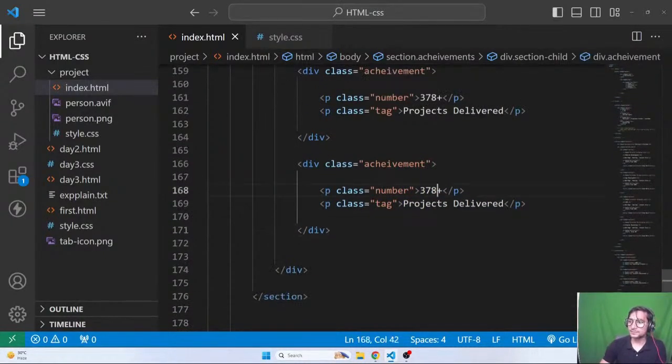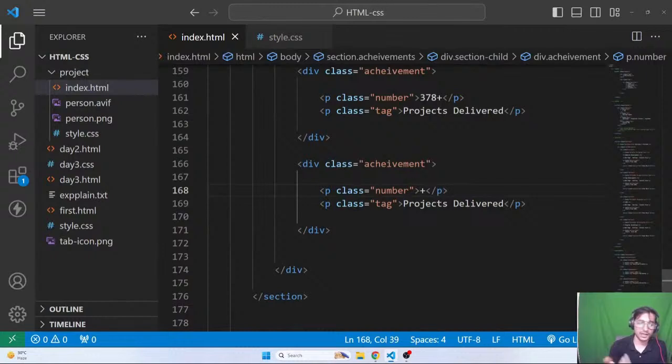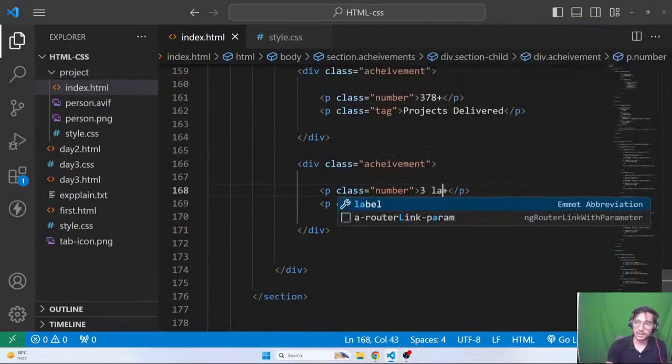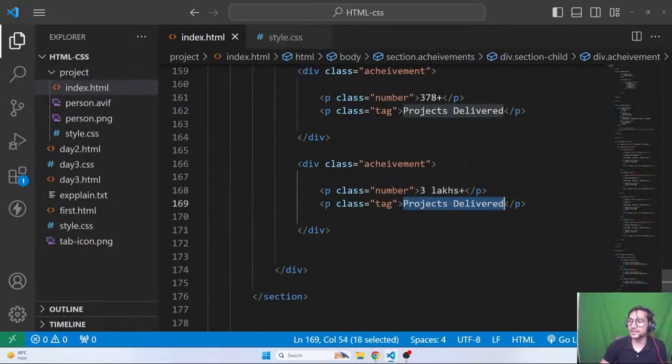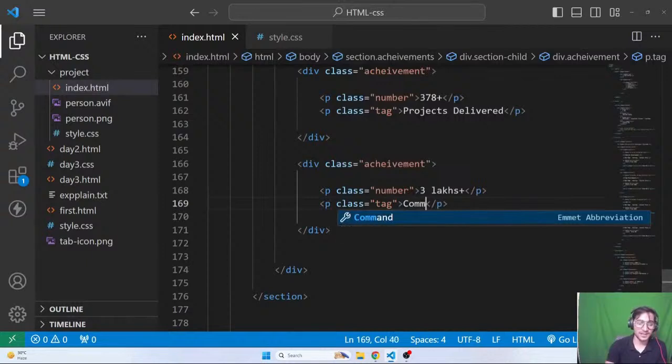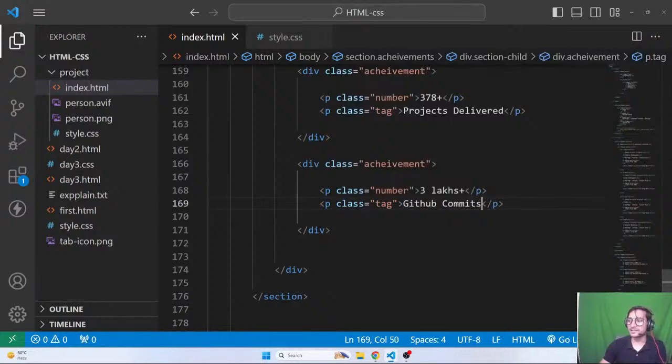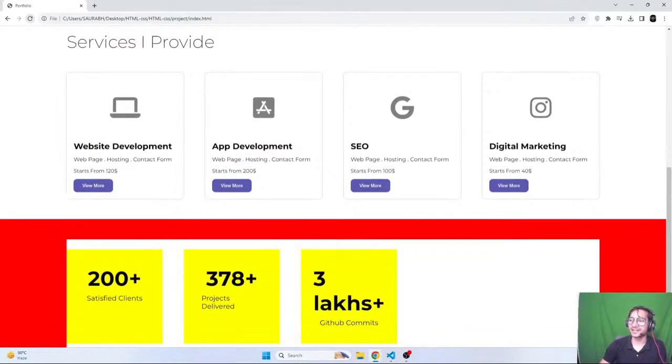What is that? Let's say something like 3 lakhs. So this is something to flex about, right guys? We can say 3 lakhs plus commits or GitHub commits, right? As a programmer, we can flex on it maybe. So 3 lakh plus GitHub commits, something like that.